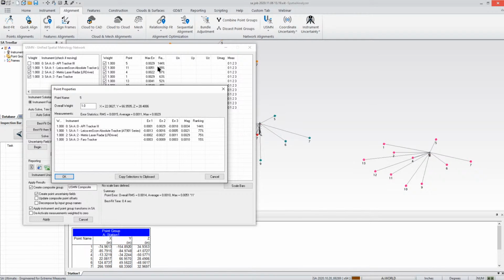So anytime you see something that's over 100%, you want to question whether that point is a good observation, or maybe we should choose to leave that observation out of our characterization of this system. So at this point, we have 144% on this one shot. That was the API shot on point 5. So I'm going to close that out.